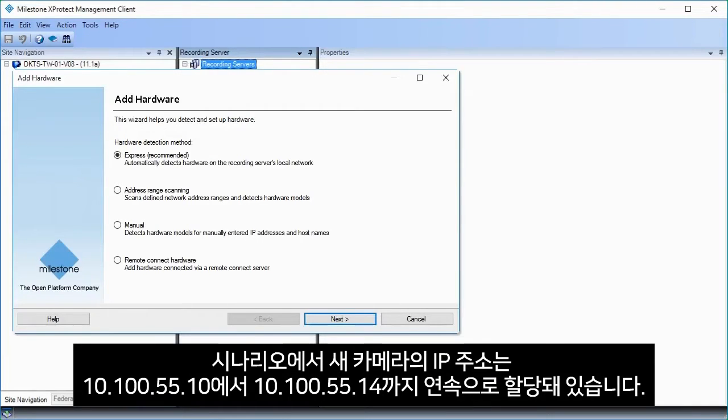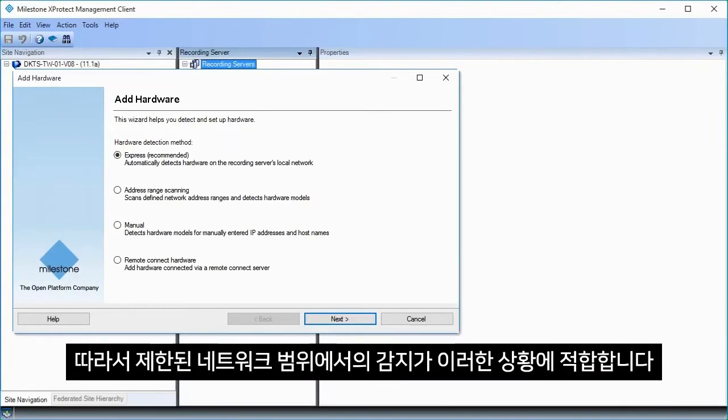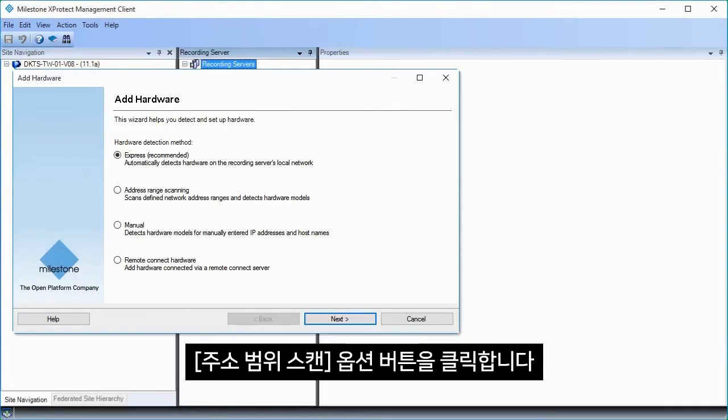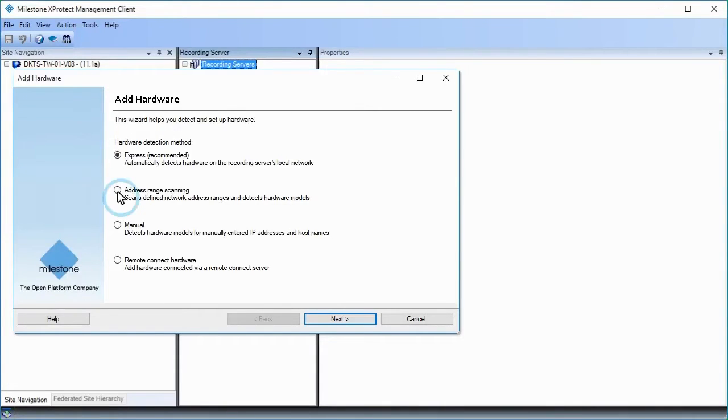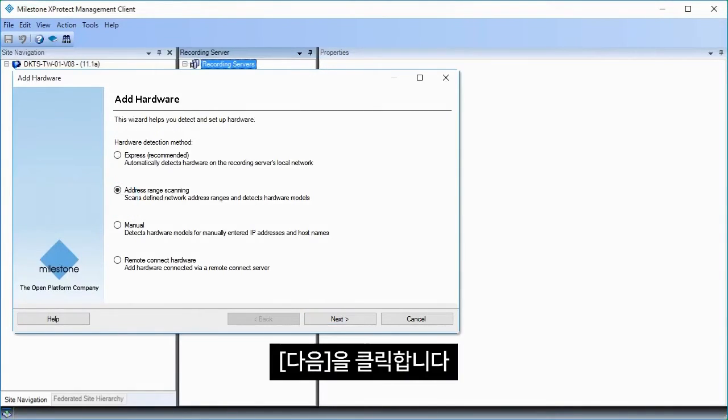In this case, the new cameras are all assigned consecutive IP addresses from 10.100.55.10 to 10.100.55.14. So detection on a limited network range is ideal for this purpose. Click the Address Range Scanning option button. Click Next.